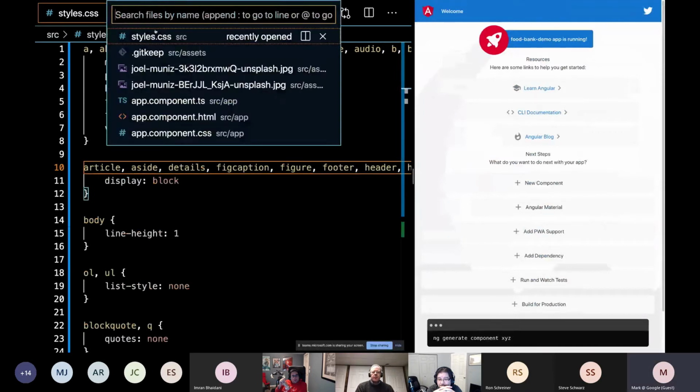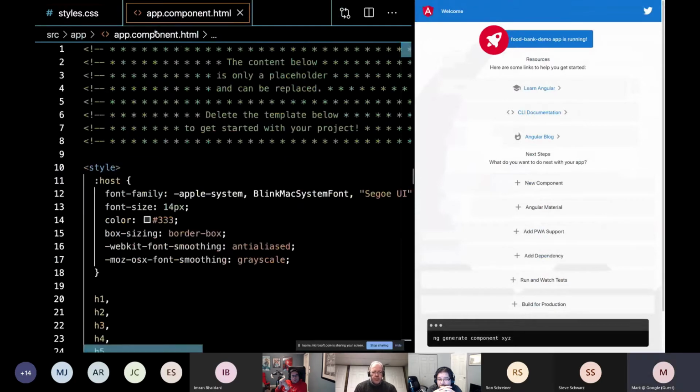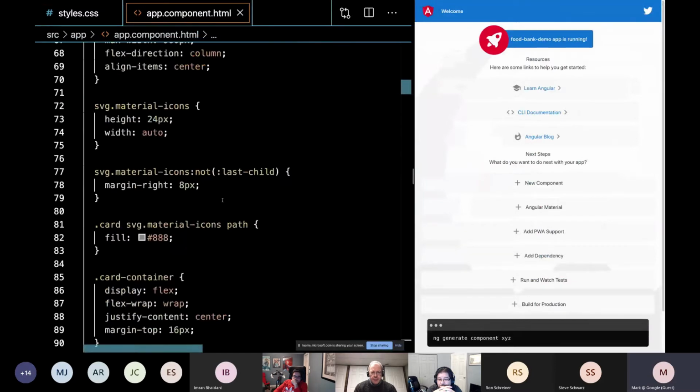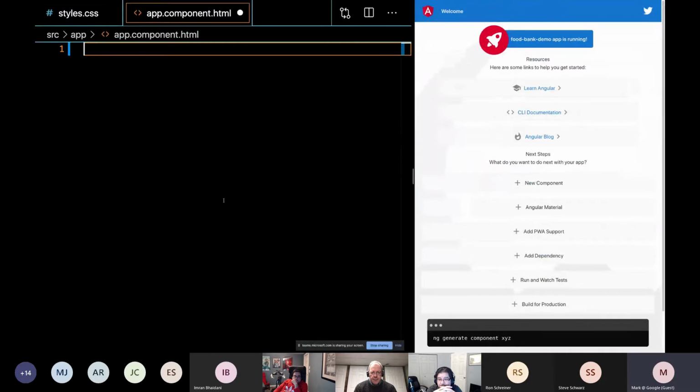So first things first, I'm going to go to app.component.html. So here's that default code that makes this website that you can see on this side. Here's all the default code. I'm just going to take this out of here. We don't need that. I'm going to do what you've been dying for me to do.